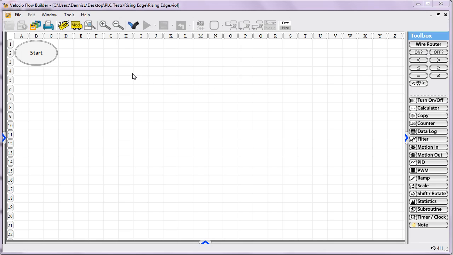In our case, we're going to wait for that rising edge to occur, and then we're going to turn on an output for 3 seconds, and then after those 3 seconds, it'll turn back off, and it'll just be hanging out waiting for the next rising edge of the signal.